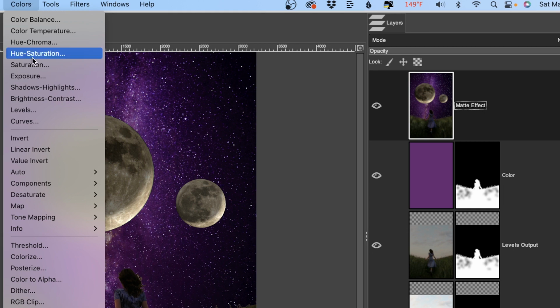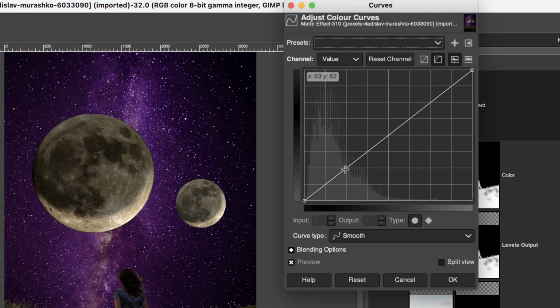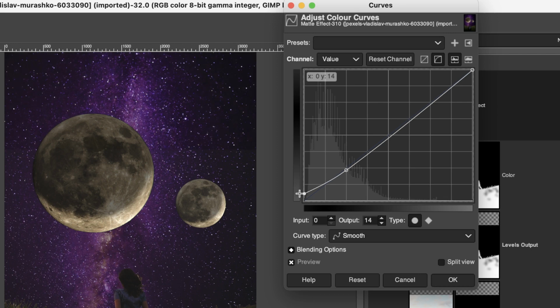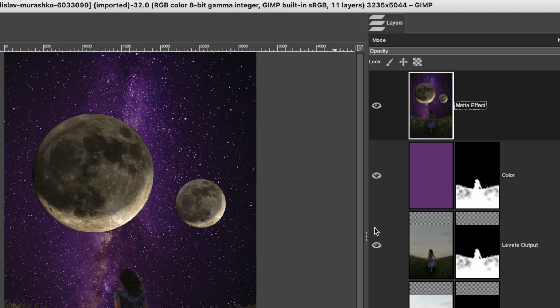So let's go up to colors and select our curves tool. I'm going to bring the blacks and shadows down just a little bit to add an anchor point there. And then I'm going to grab my black point here and drag it up to create that matting effect. So this is optional based on your creative vision, and you can do as much or as little as you like, again, based on what you think looks good. I'm going to go ahead and go with that.